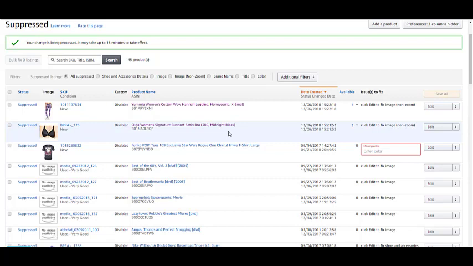And on this page, they will show you the reason that it's suppressed. It says click edit to fix the image. It's a non-zoom image. This is a very small image. You can't zoom in on it, so it doesn't meet Amazon's image requirements. So I want to show you how to correct a suppressed listing.